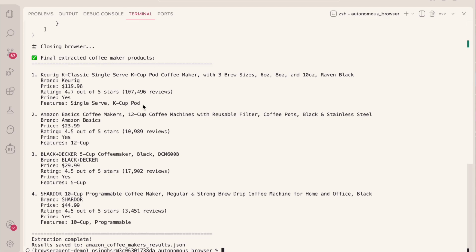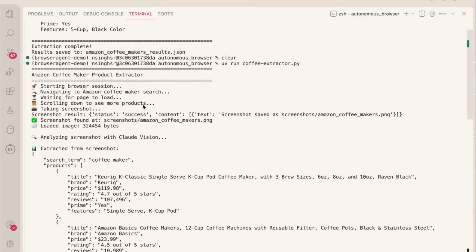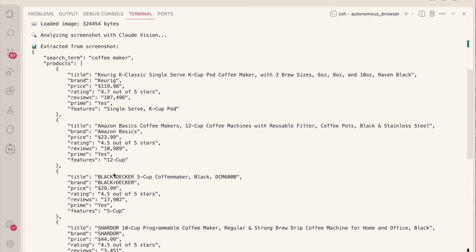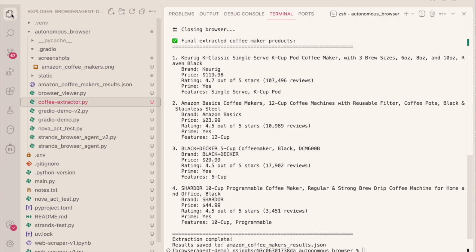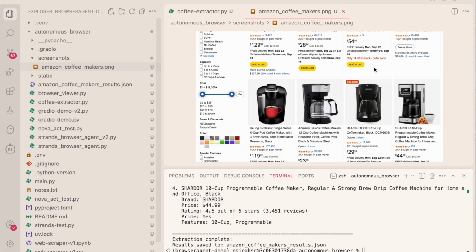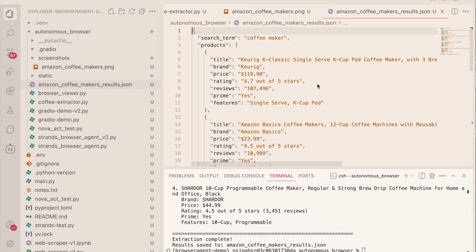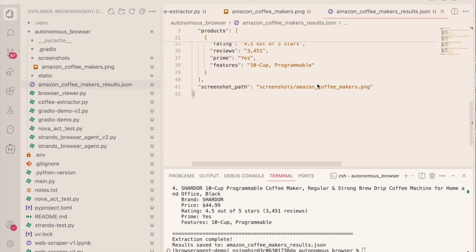As you see, the script completed, and it took the screenshot, analyzed with Claude. Here's the JSON representation, and here's the final extracted coffee makers. So let's take a look at our actual screenshot, and it's in the screenshots folder, and this is the screenshot that is established, and it took a picture of these coffee makers, and here is the JSON file that it extracted as a result. Now let's step through our code and see how we actually accomplish this.